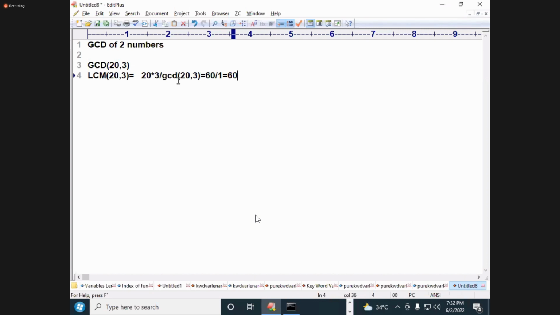Compound interest. These are all different kinds of things. Time and distance. These are all called verbal reasoning. Very good. That is very important for you. Right, next, one more. Write a Python program.